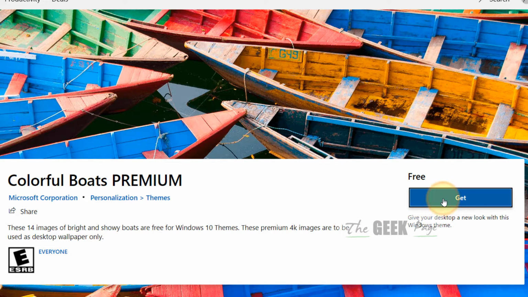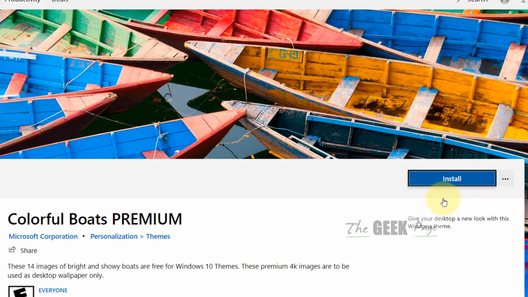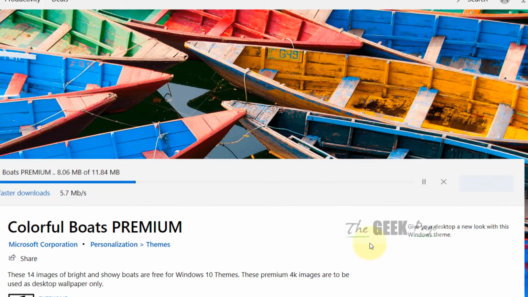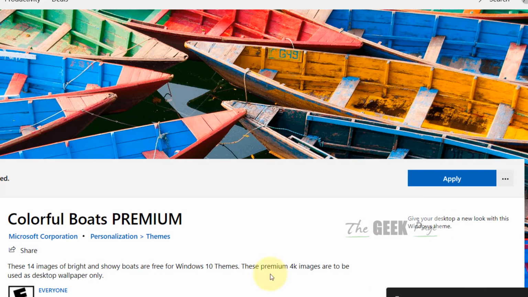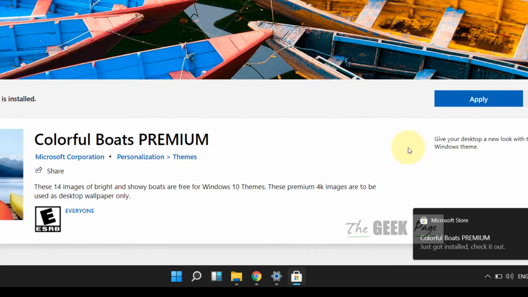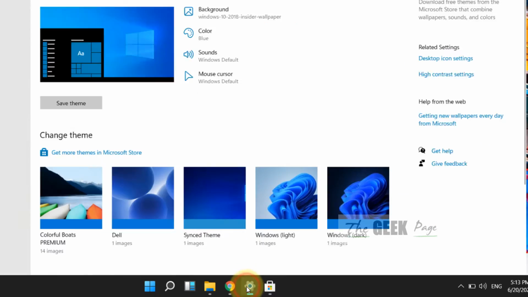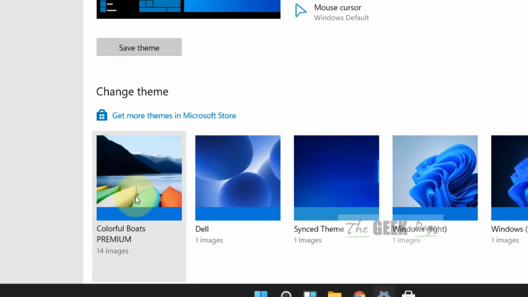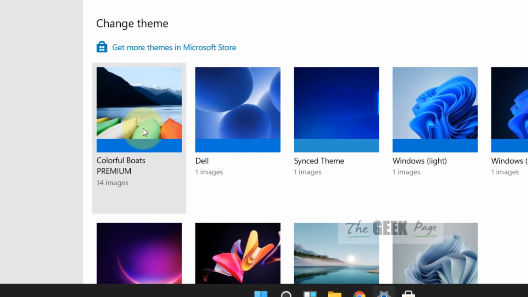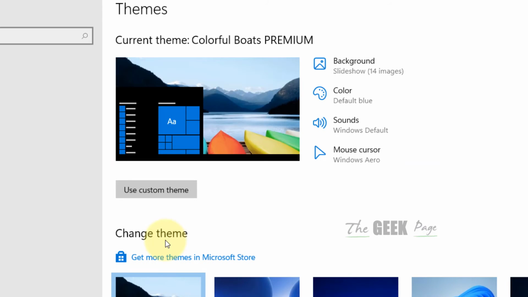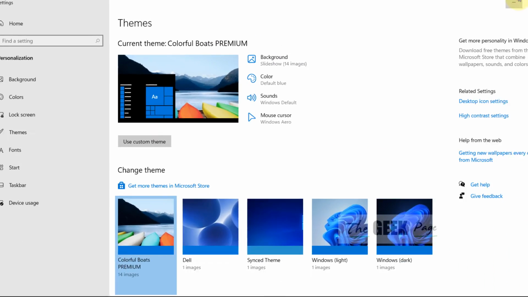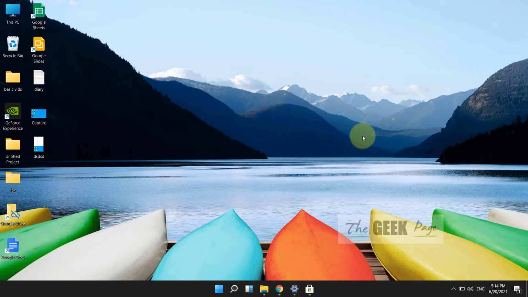Now click on Get. Now click on Install. Once it has installed, now go to Settings, and here you will see this Colorful Boats theme which you have just installed. Just select this, and now you can see your theme has been changed.